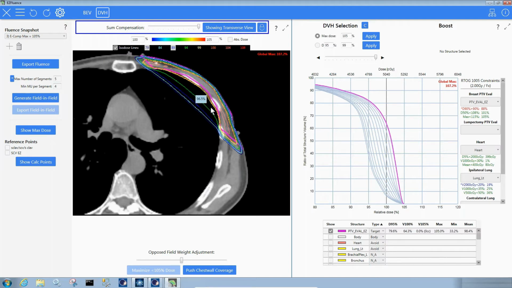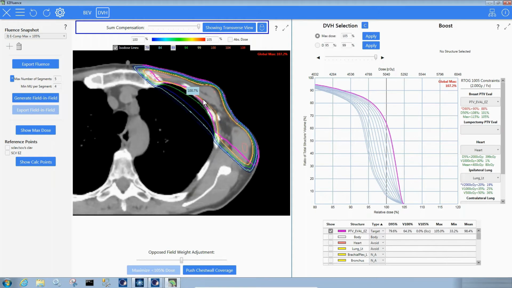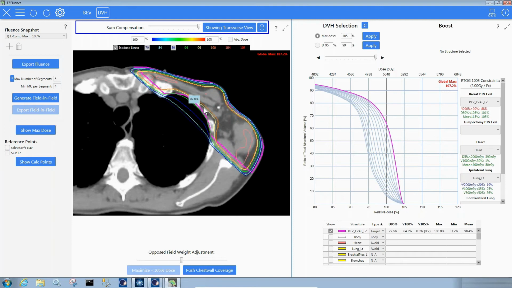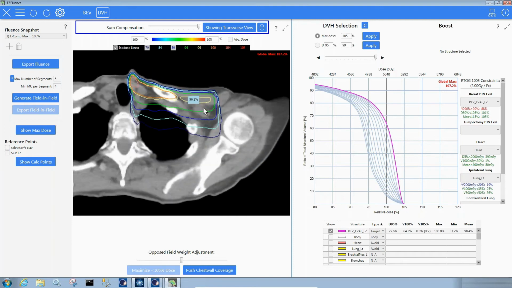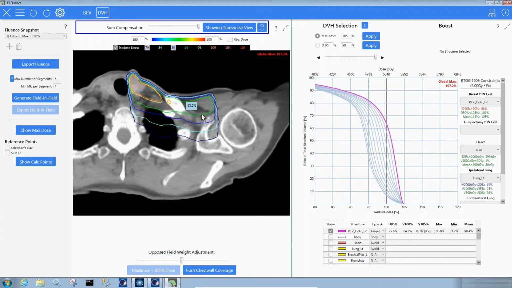Okay, so again, I'm not going to go over dose coverage. My 100% is the orange and yellow, and so it looks like it's got pretty good coverage. What I am going to do is jump up to this match line in my supraclavicular field, and this is where we can start editing our supraclav field.